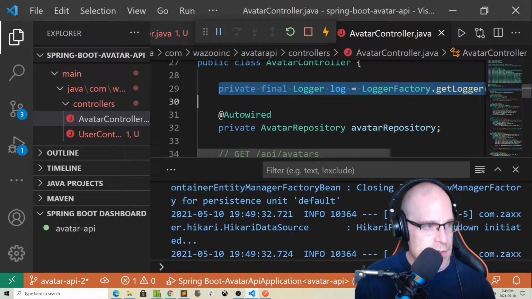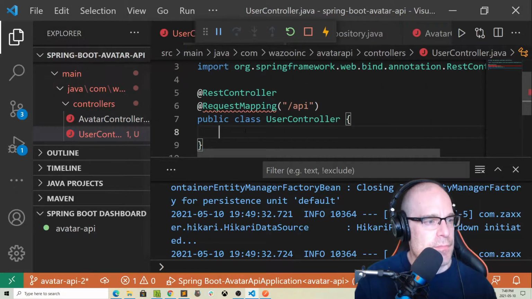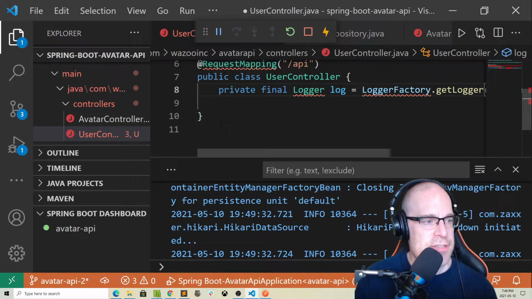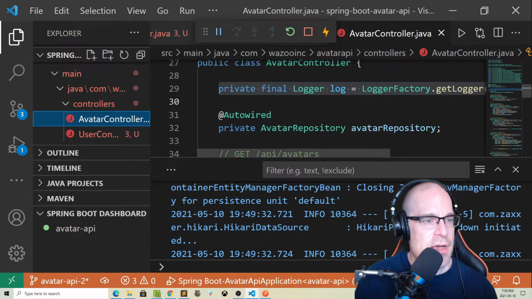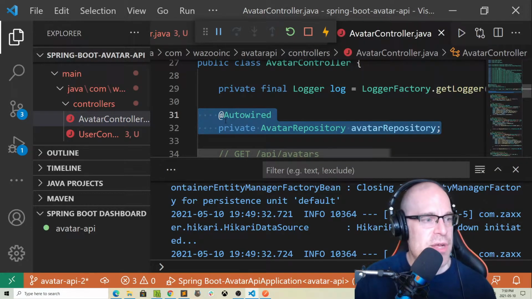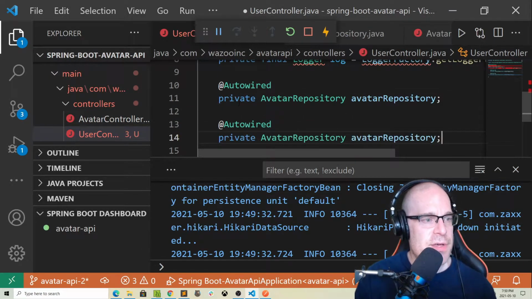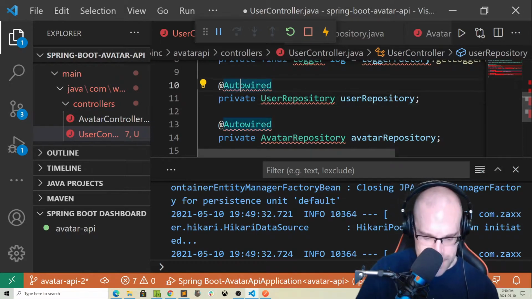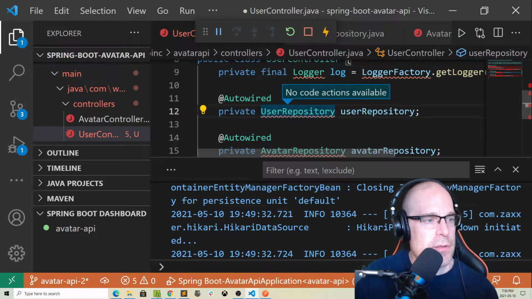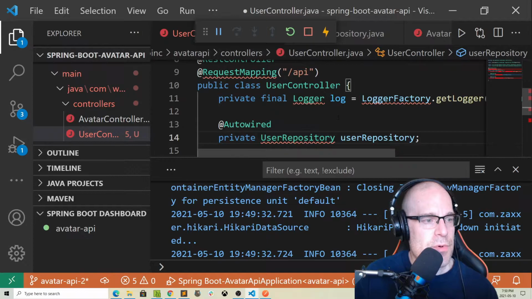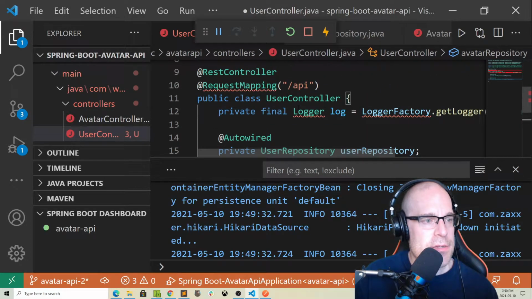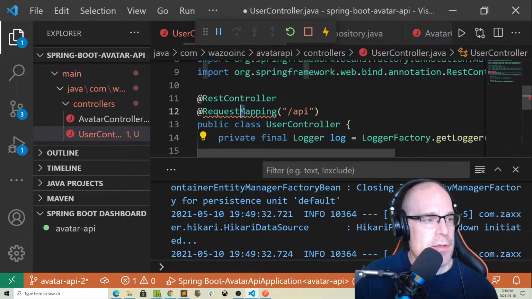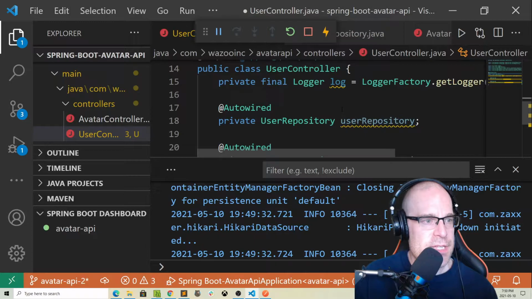And we'll just copy the log setup, and we'll do it for user controller.class. Okay, and then we'll need links to both our user repository and avatar repository. So let's go ahead and set them up now here. Let's call this one user repository, and let's go ahead and resolve all these imports, just to clean up some of this stuff here. Import org.slf4j, request mapping. Okay, so clean up these.